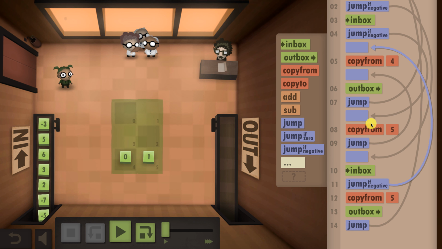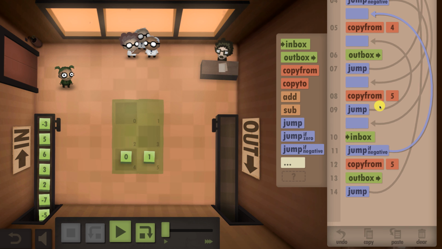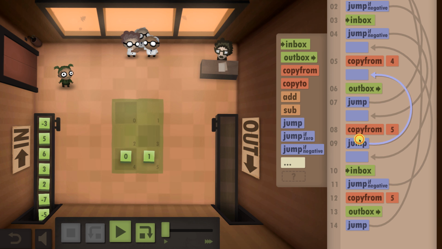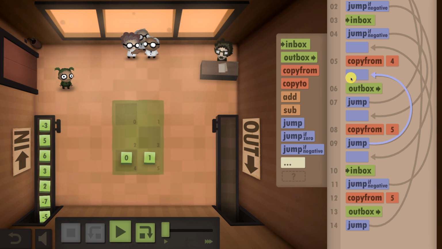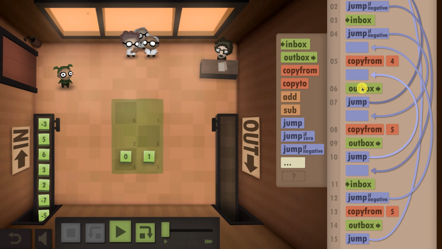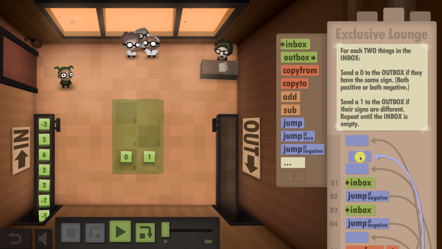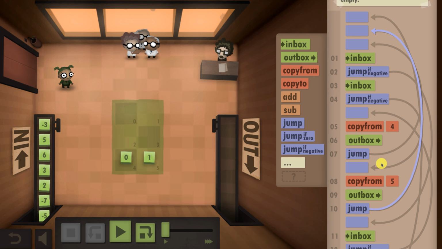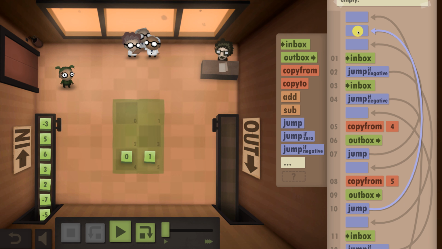Let's look at another jump. Okay, is there another painful jump? This one, copy from 5. We will jump to here, just to outbox, and then jump to the top. So we can save one here. We will outbox and immediately jump to the top. I think it is like this.